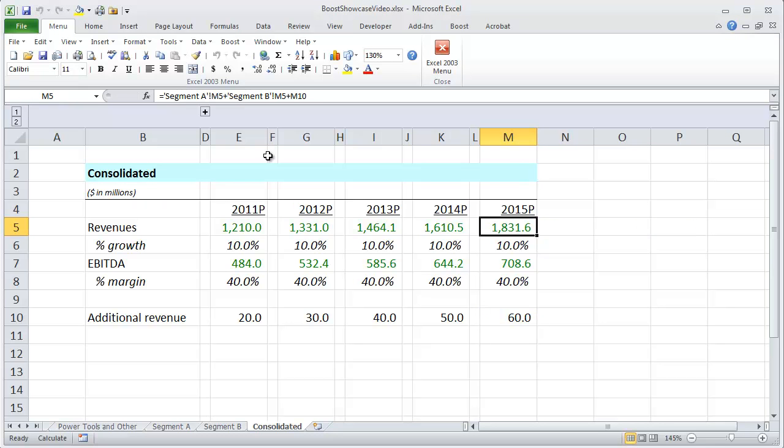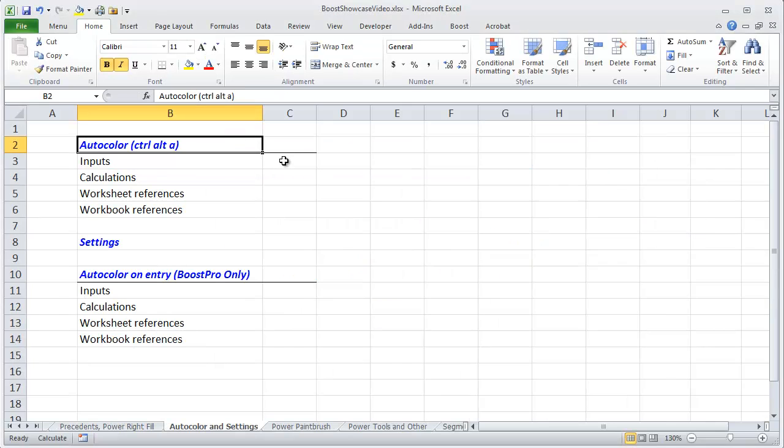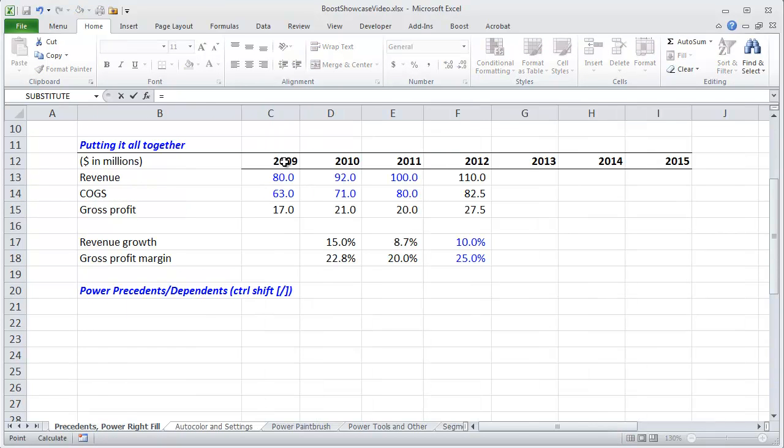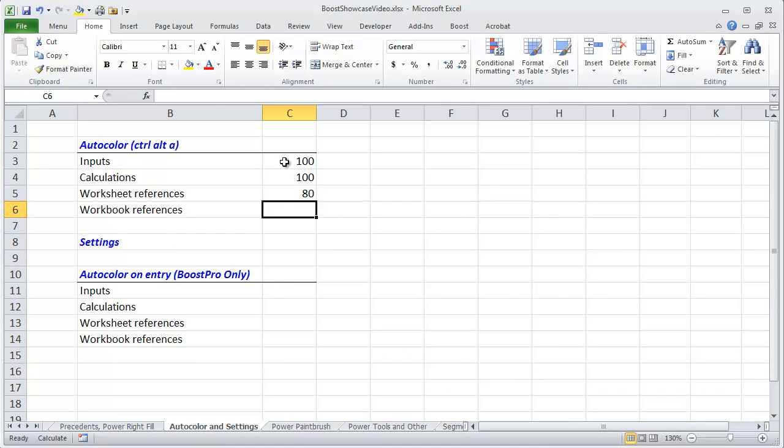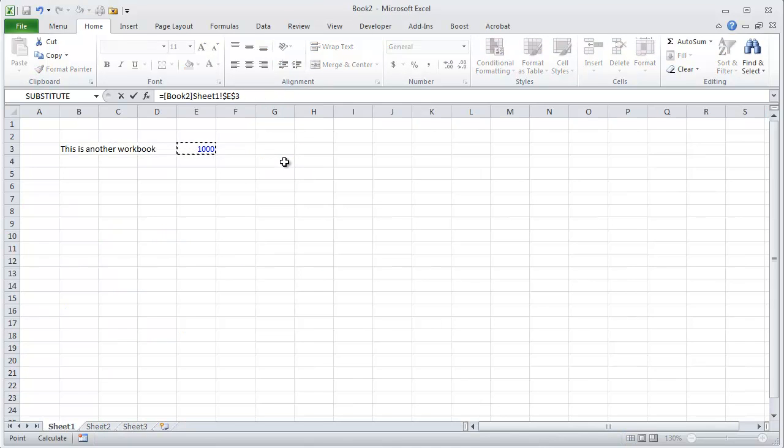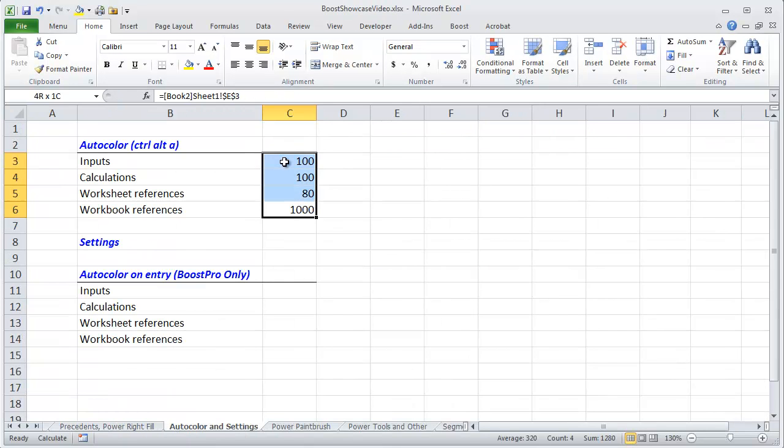Let's turn to another Boost feature that will speed up your work and improve the quality of your model, autocolor. In accordance with general modeling best practices, it is important to distinguish between hard-coded inputs, calculations, references to other worksheets, and even other workbooks. Rather than manually formatting, Boost intelligently identifies which cells are inputs and which are formulas, and color codes them based on your preferences. Boost also distinguishes between references from other worksheets, files, and partial inputs.